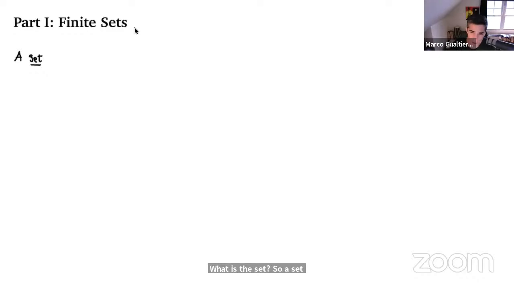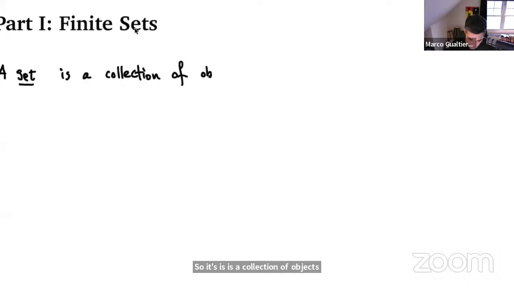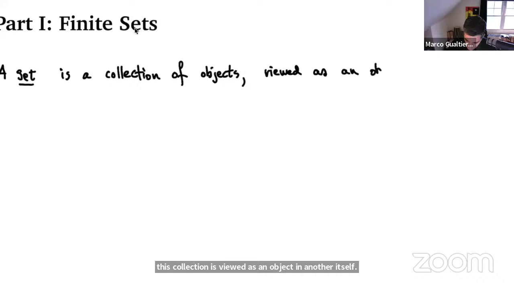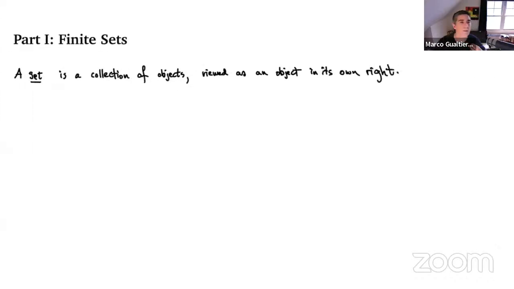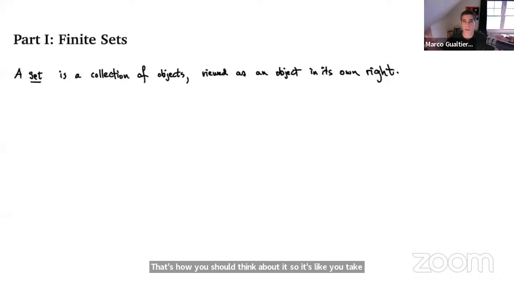I'm only going to describe it in a very loose way. It's a collection of objects, and this collection is viewed as an object in and of itself. That's how you should think about it. You take a collection of objects, you place them in a container in a sense, and you call it a set. And then that set can be an object which is an element or part of yet another set.